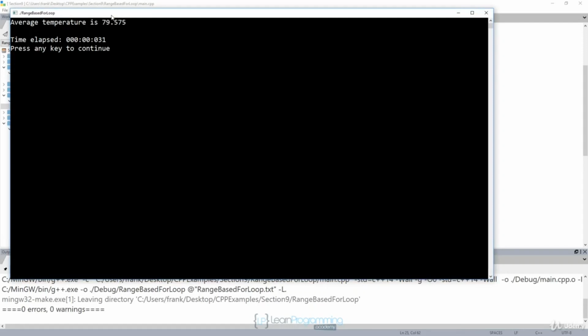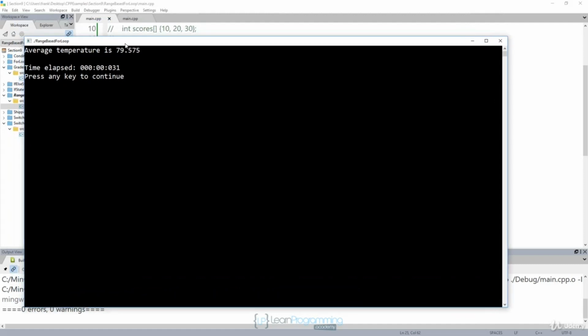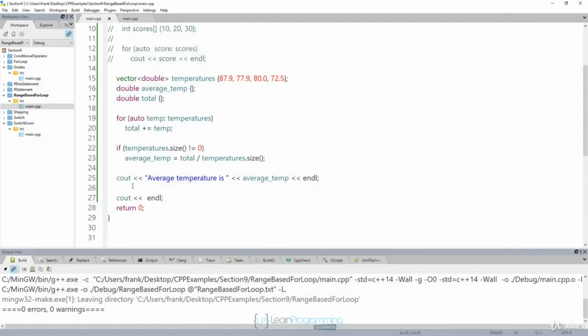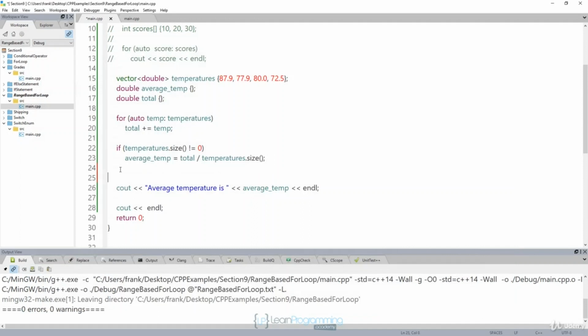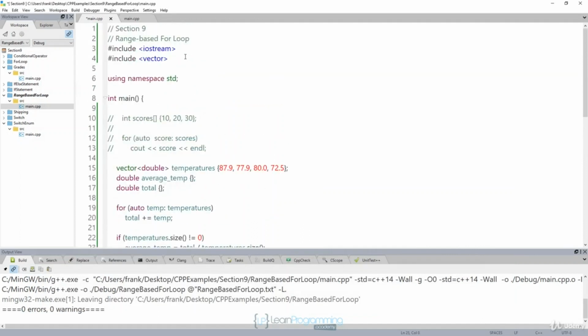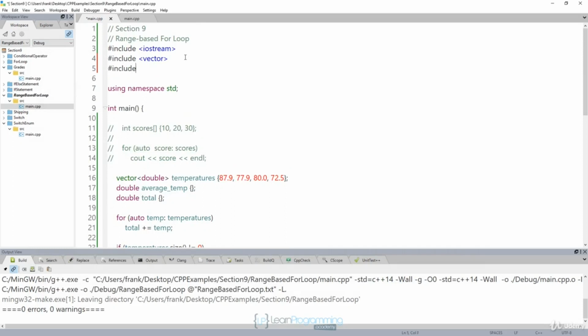Now let me show you one of the I/O manipulators that you can use. And as I said, I'll cover these later on in the course. There's a whole bunch of them. They're not all that important, but they're important to help us format our output. What we can do is, first thing we need to do is go up top here and include iomanip. That's the I/O manipulation operators.